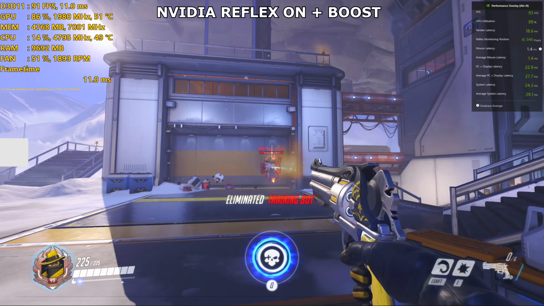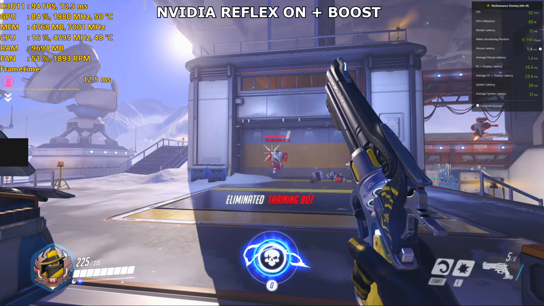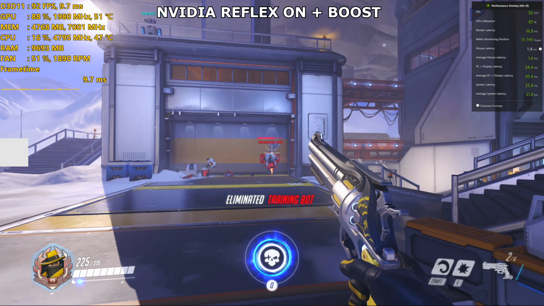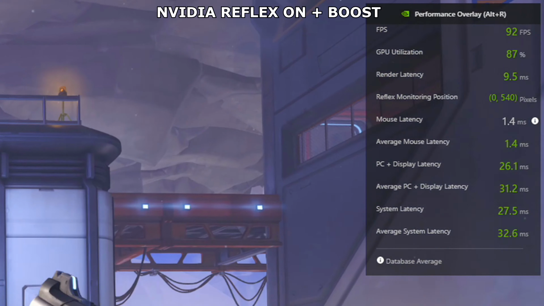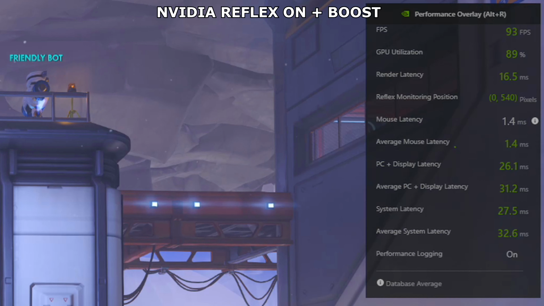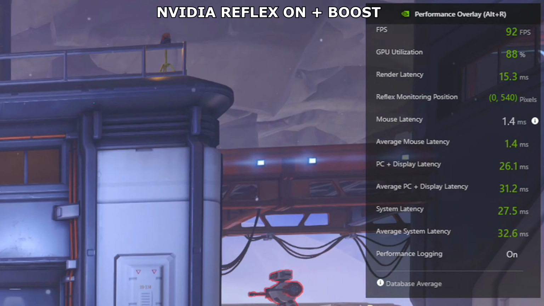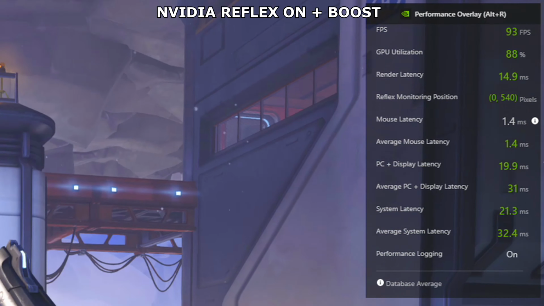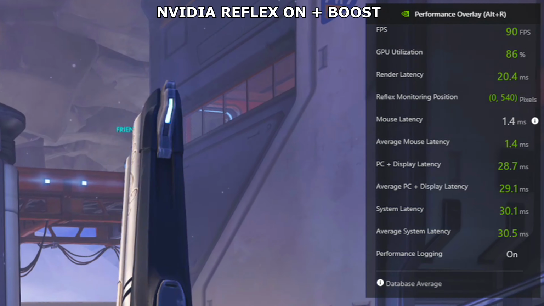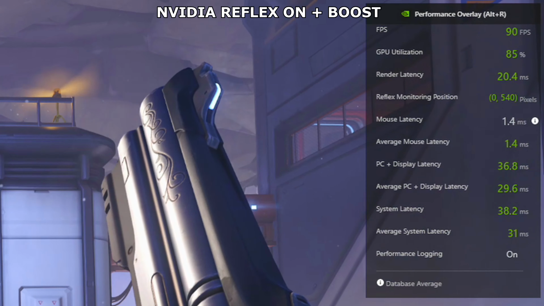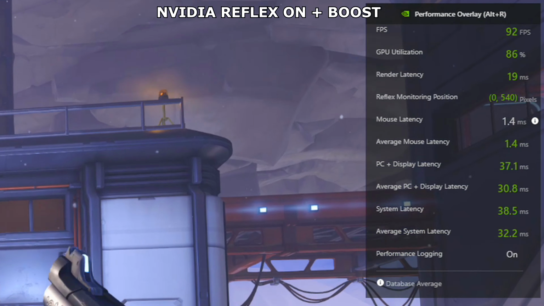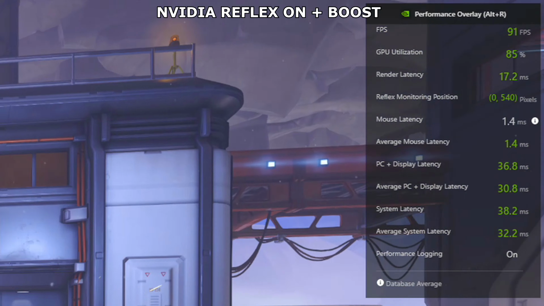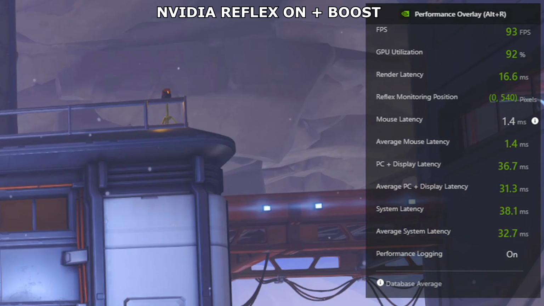Running the test again, I saw the average system latency reduced to 32.6 milliseconds. That is a reduction of roughly 43%. If you ask me, that is a massive reduction and one I would absolutely utilize in any game that supports NVIDIA Reflex. So that is the type of benefit you can expect when activating Reflex in any of the supported titles out there.